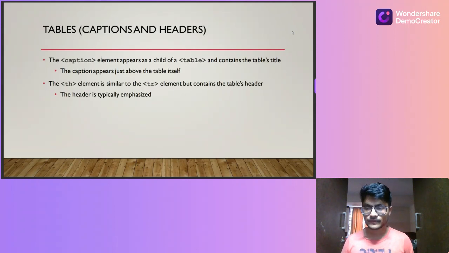For a table we can give a caption as well as headers. The caption element appears as a child of the table and contains the table's title. The caption appears just above the table itself. The th element is similar to the td element but contains the table header. The header is typically emphasized. Although not mentioned here, we can also insert a table footer, that is tfoot.